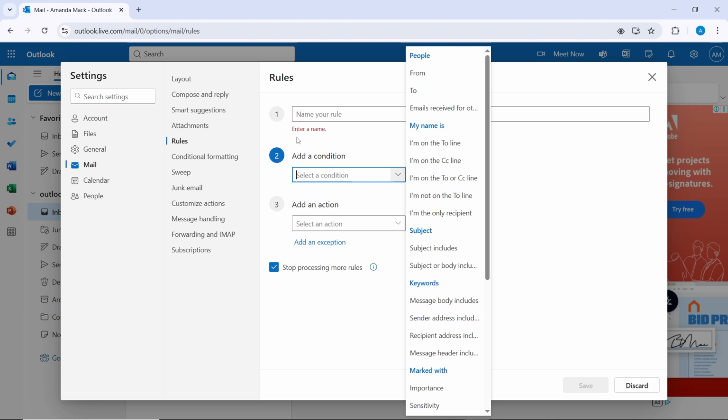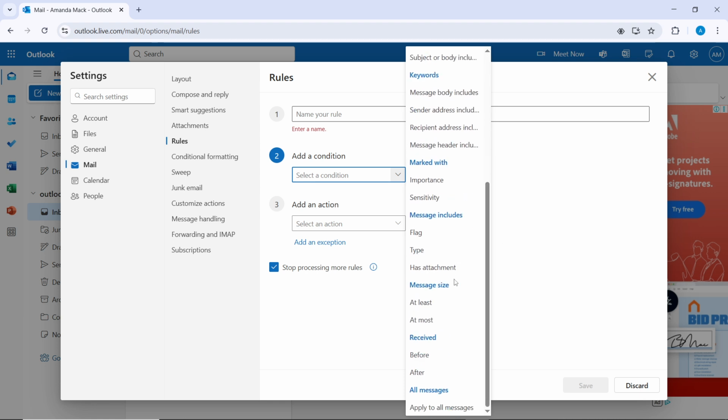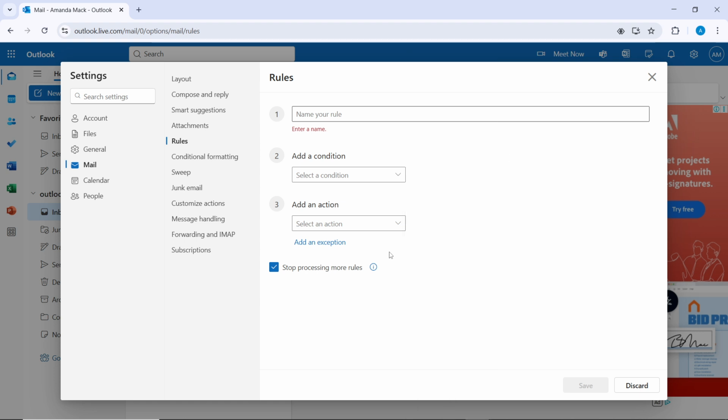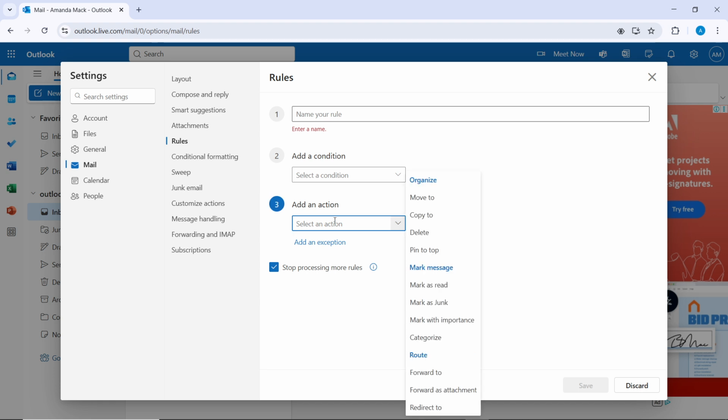So add a condition like when I'm on the To line, when I'm on the CC line, when this, all of this. So just go ahead and add the rule from the drop down, and that's just gonna be it for you. Then the next thing you have to do is add an action. So you can choose move to here, then select the folder where the emails should go to.